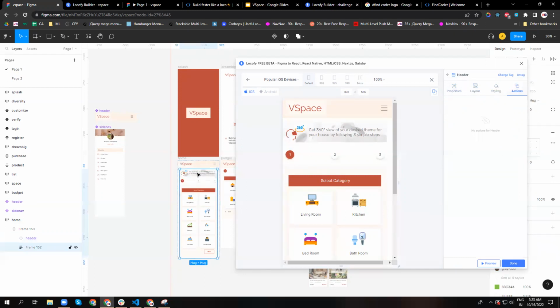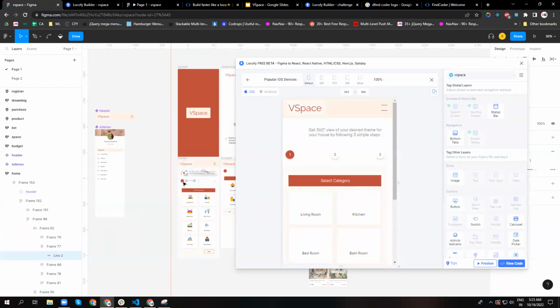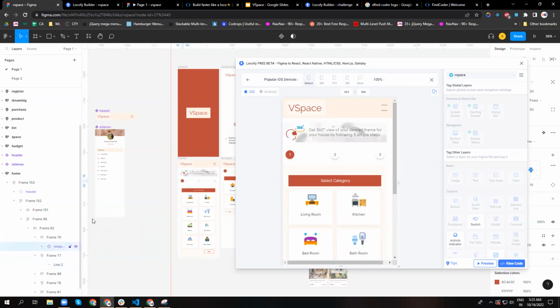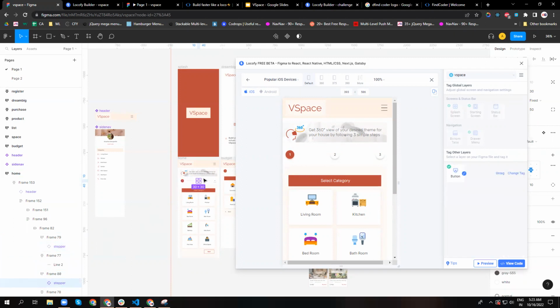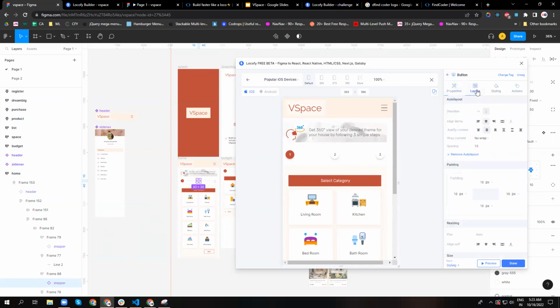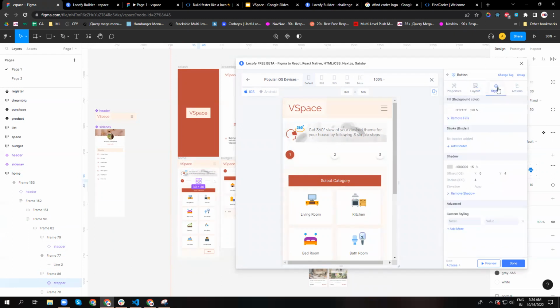Now this is an image and this is a stepper. Here I have selected the button, which is the stepper button. So now if you see this one, it is showing here as a button. And if you click on this one, it is displaying all the properties, all the layout things, styling. If you want to modify any styling, you can do it over here. You can simply change the background color, add the border, shadows, and everything. And actions are over here.